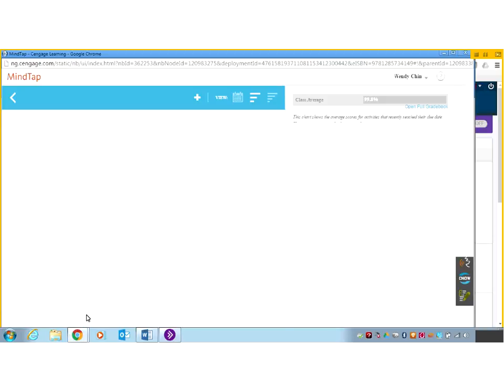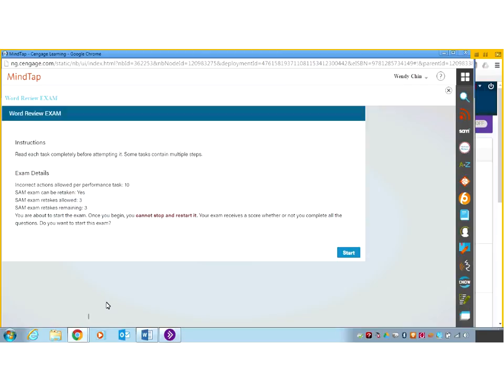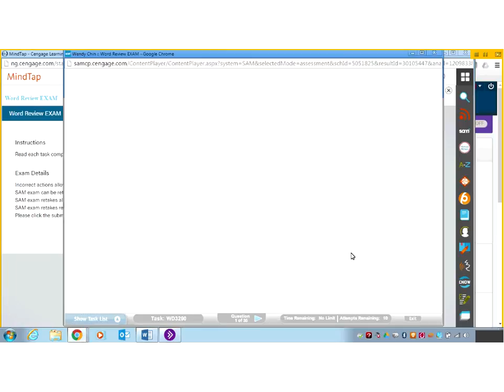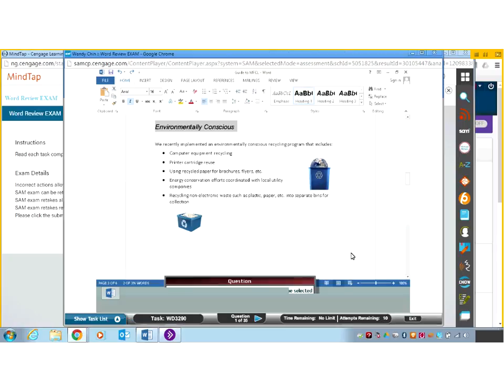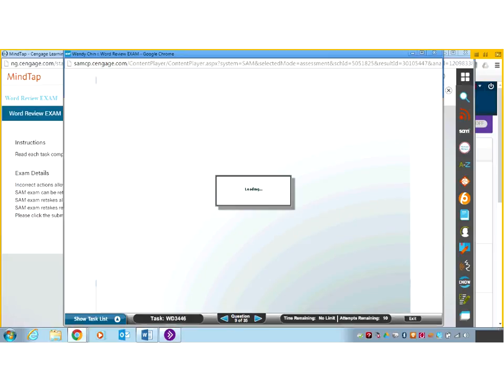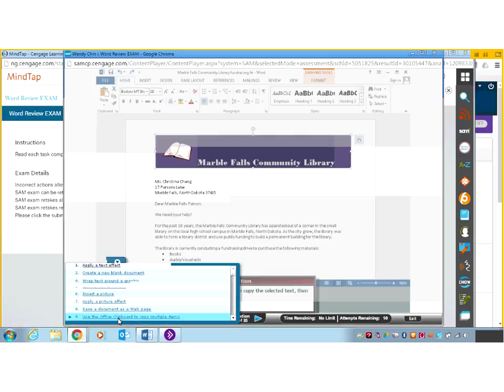See how quickly it loads for me. You notice that you have 3 attempts at the entire thing, and you also have 10 tries per task within the assignment. So once you start it, you do have to finish it. You can't save it and step away and come back to it. It will take an attempt away every time that you exit, so you've got to be careful about that. But notice there are 35 questions in this exam, so you have 3 different trainings, each that have various amounts of tasks.